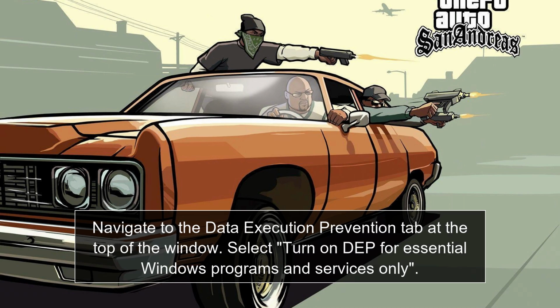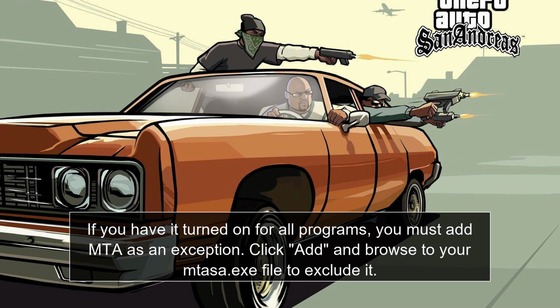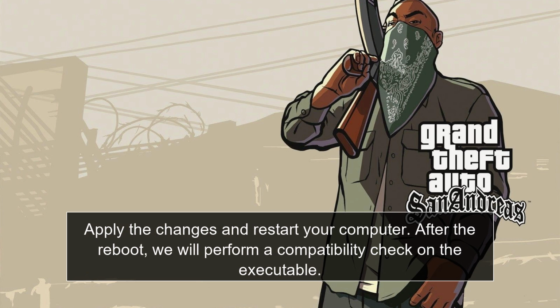Ensure that the option Turn on DEP for essential Windows programs and services only is selected. If you have it turned on for all programs, you must add MTA as an exception. Click Add and browse to your mtasa.exe file to exclude it from DEP monitoring. Apply the changes and restart your computer for the memory settings to take effect.